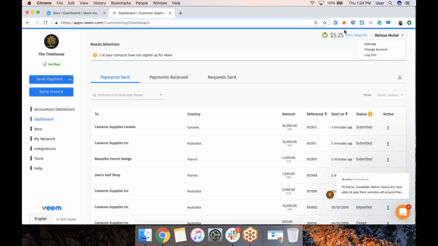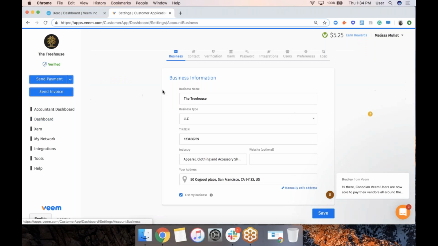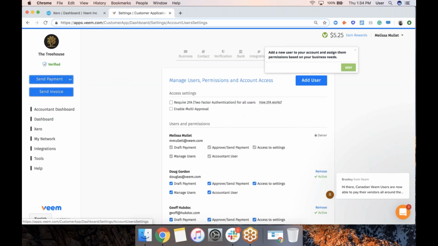As well, you guys might be seeing a little one here. This is Veem Rewards. For every payment your client sends or you send directly, you do earn Veem Rewards. Check it out on our website. It's not the use of today's demo, but I want to answer this question fully, so we're going back here.